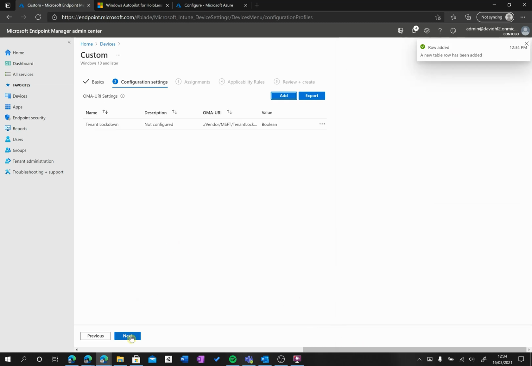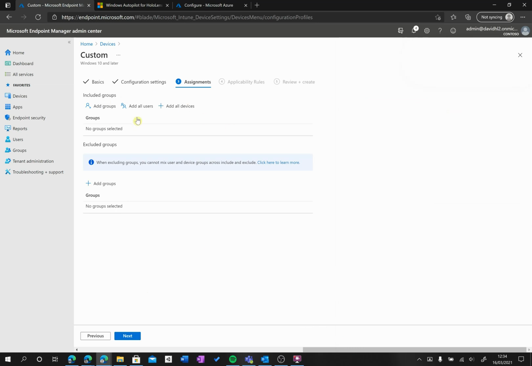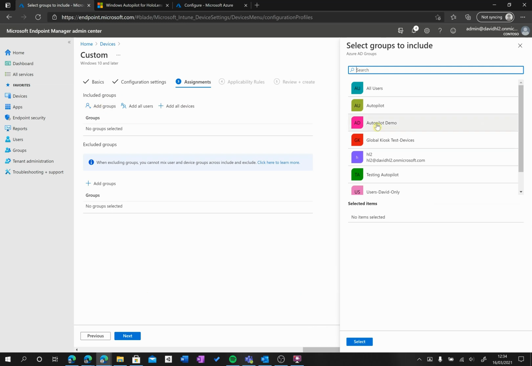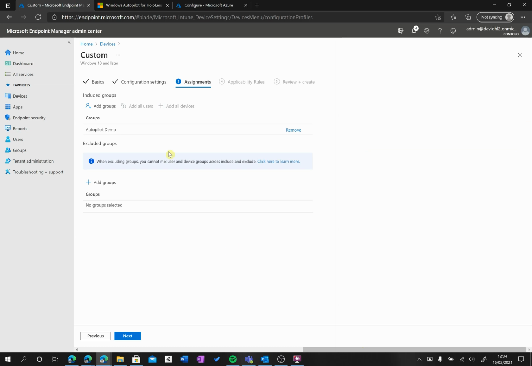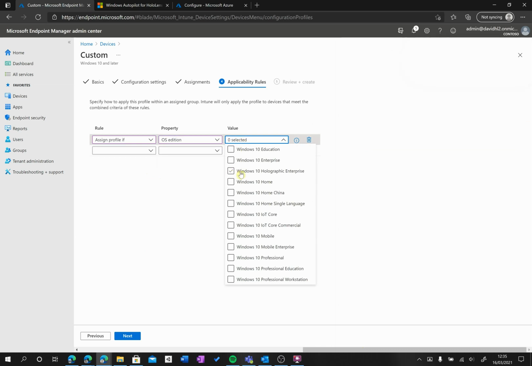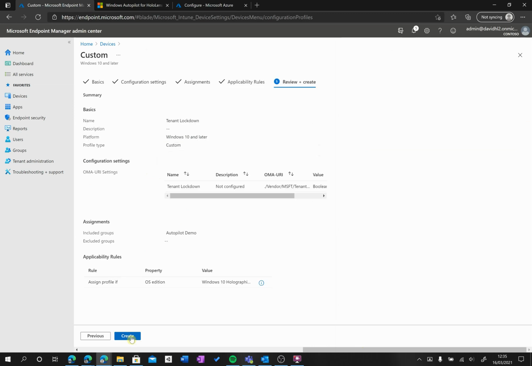Then we can go to the next part, and here we need to assign it to a group, and we are going to assign it to the group which we created, which is Autopilot demo. Select there. As you can see, it's been added. We can go to the next one, and here we need to say to what rule we want this configuration policy to follow. So we're going to say assign profile if the OS edition is Windows 10 Holographic. And then I'm going to click next.